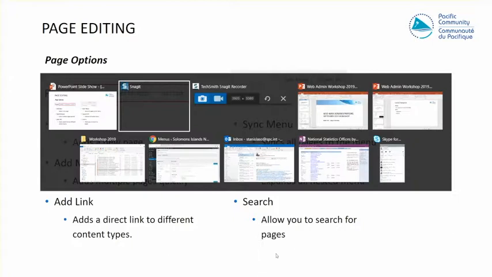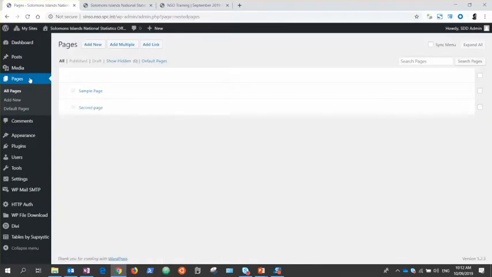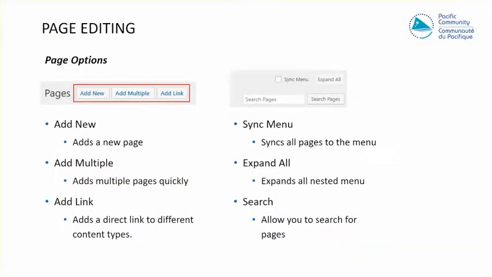I'm going to show you how it looks like. We have it open. Yeah. Okay. So on your dashboard, on the left-hand side, you have this option here for pages, create pages. Okay. You have this add new here, add multiple, and add link. This is the one that I am talking about. Okay. On the right-hand side, you have a checkbox, a button, and a search area.